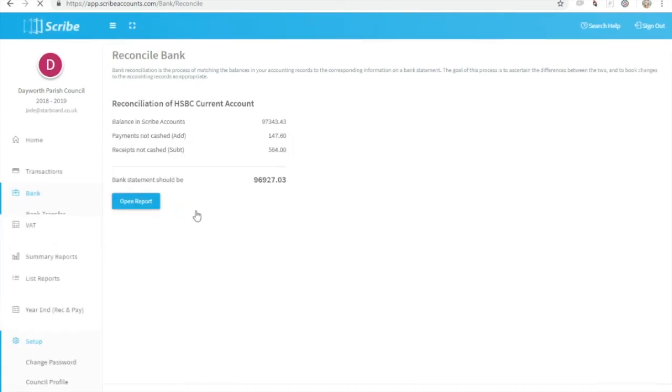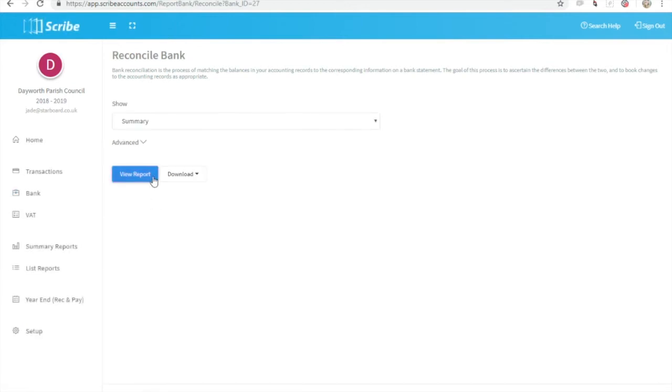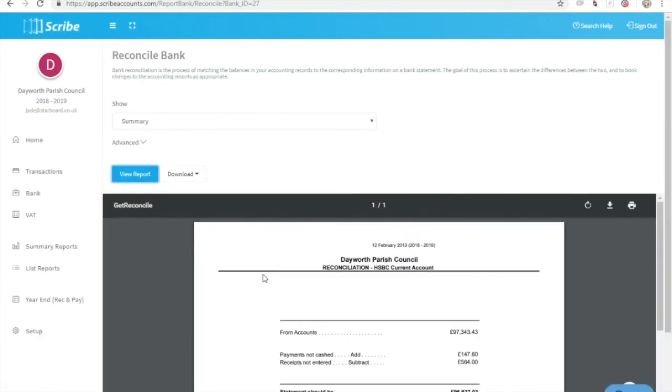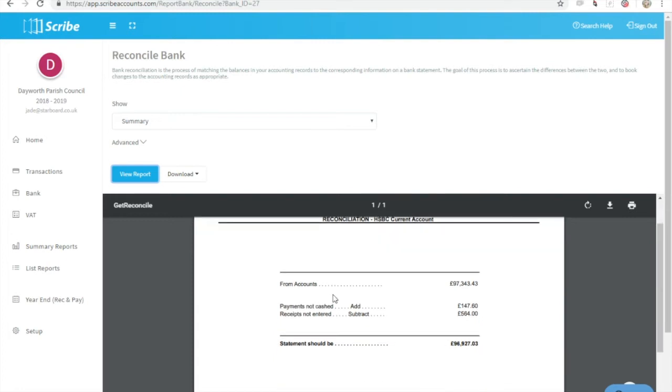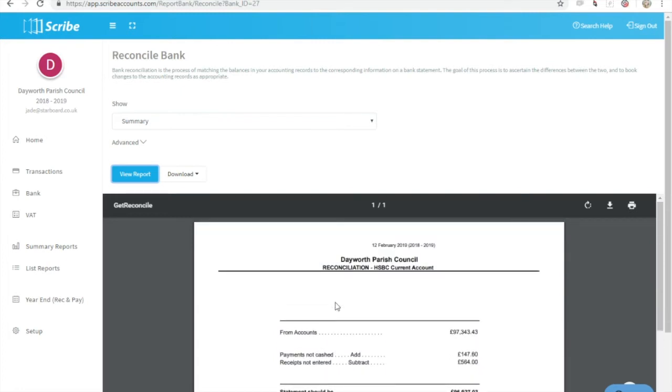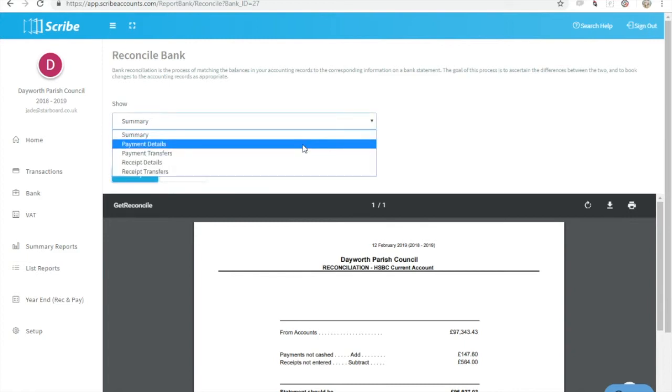If I click Save, then from here I can see a nice summary of what the balance in Scribe is and what my bank account statement should be, as well as what has been left uncashed. If I click through, I can then get a version of this which I can export and share with my councillors. This is a summary report, however I can also use the filters at the top of the page if I wish to see details for the uncashed payments or receipts too.